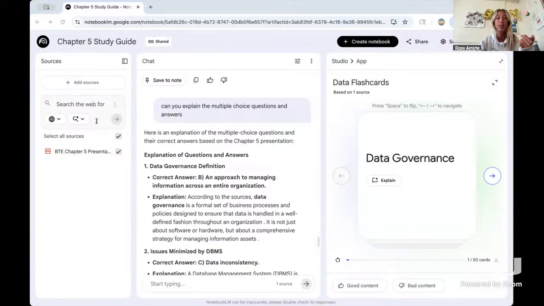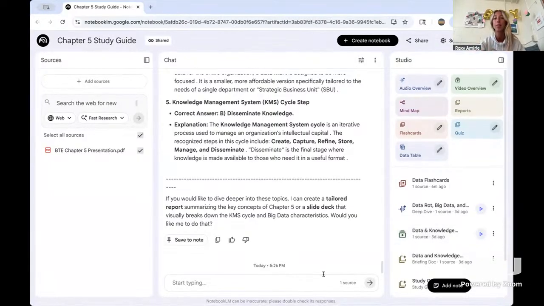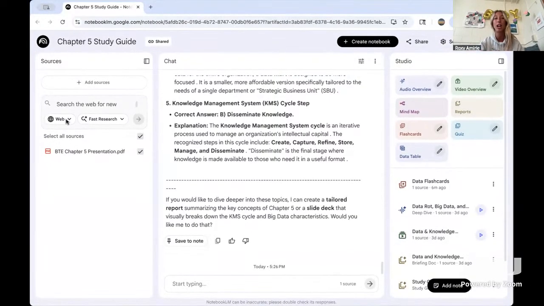And then again, for my audio or my interactive, I didn't have the option to interact. It just gave me the play button, so I couldn't ask a question. So I kind of missed out on the feature. But I feel like you get that with the chat anyways, so I don't think I was missing out on much.